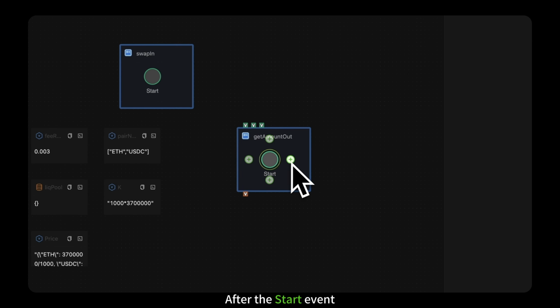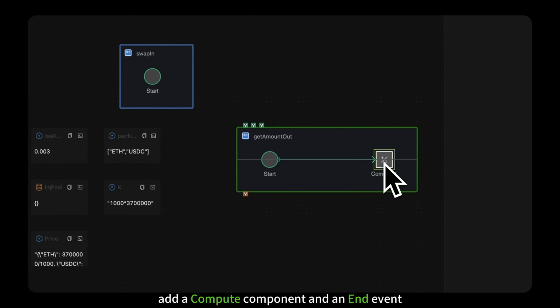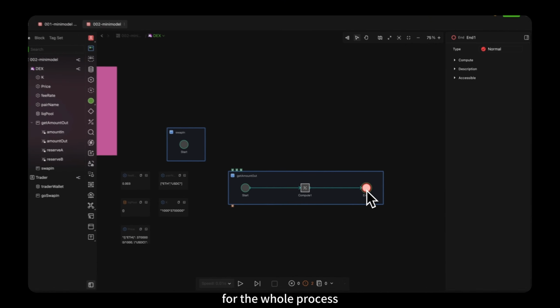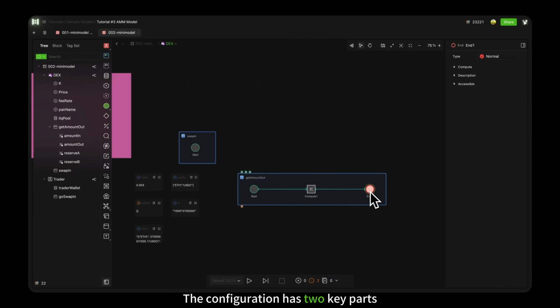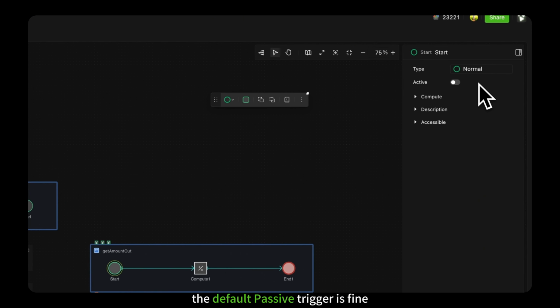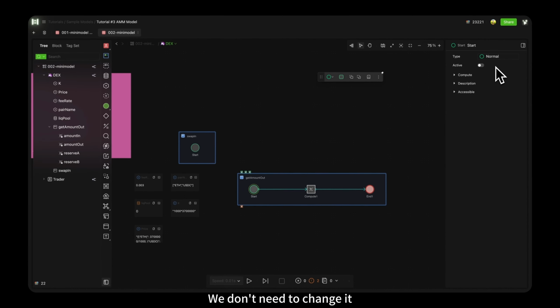Now we define the behavior logic. After the start event, add a compute component and an end event. These 2 components are enough for the whole process. The configuration has 2 key parts: how the process starts and the formula inside the compute component. For the start event, the default passive trigger is fine. We don't need to change it.